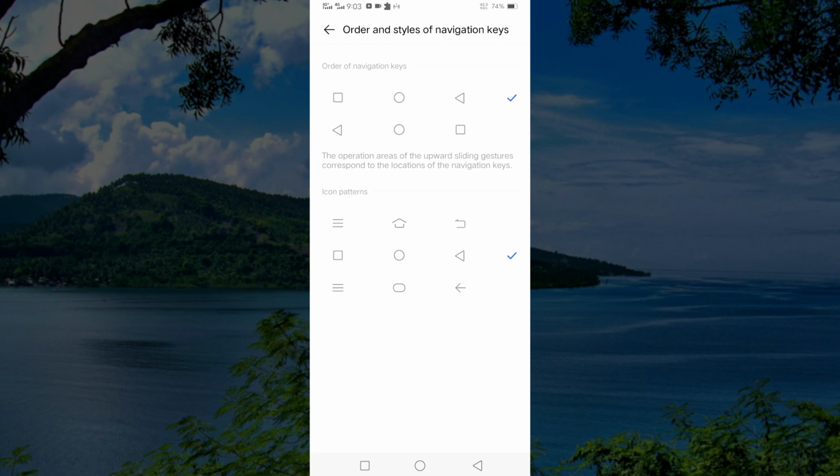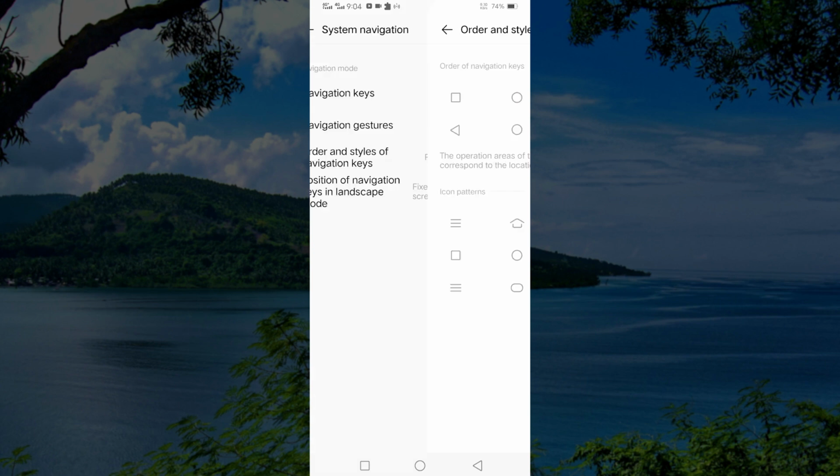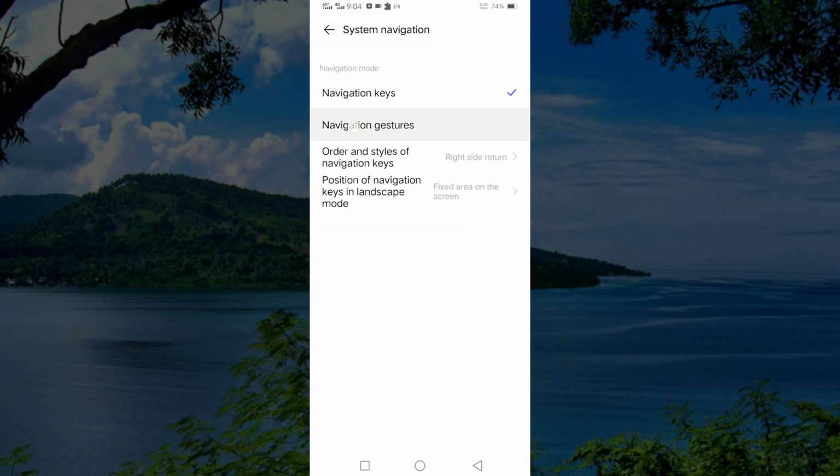Right here, we can select the style and order we prefer. As simple as that. I actually like the middle one, so I'm going to let it stay with that. It is very simple and aesthetic. And the navigation order is fine by me, so I will leave it at that. However, if you prefer navigation gestures over the navigation keys, just go back and select navigation gestures.